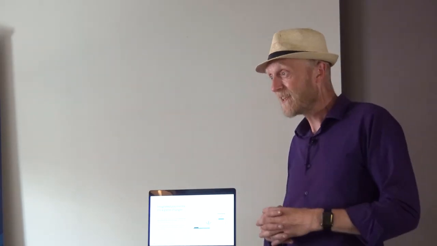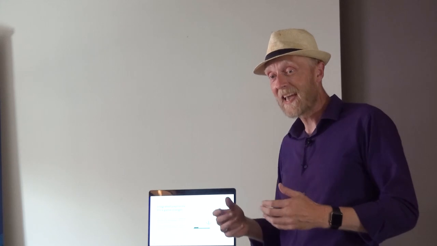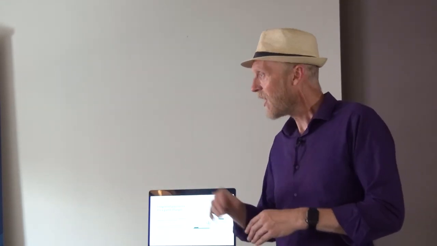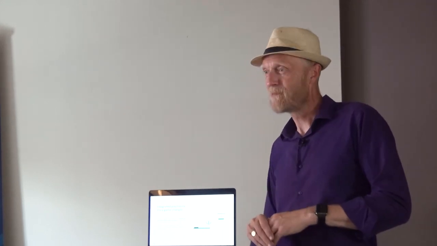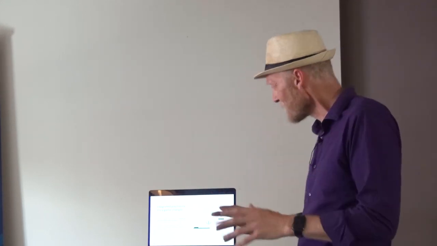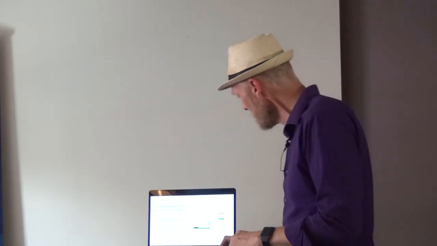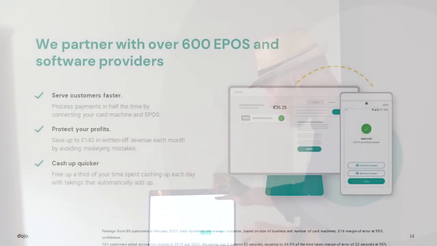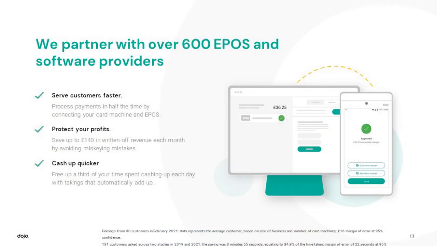Having it integrated is a good idea because it will stop you miskeying any values into your card machine. It means that when you hit pay, the number from your till goes immediately to your card machine, and then the person would pay the bill. So you're not adding an extra zero and charging thousands of pounds, or forgetting a zero and charging pennies instead of pounds. So that's really going to help protect your income along the way. So again, 600 providers that we integrate with.